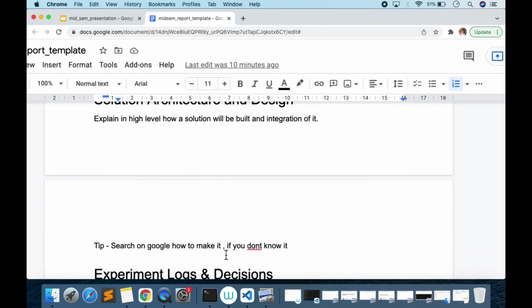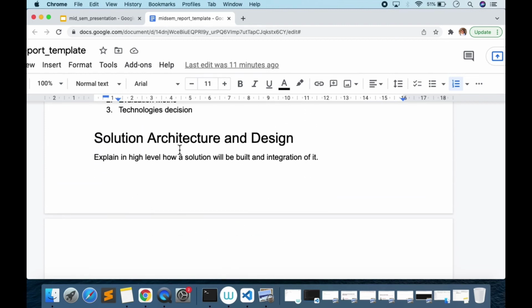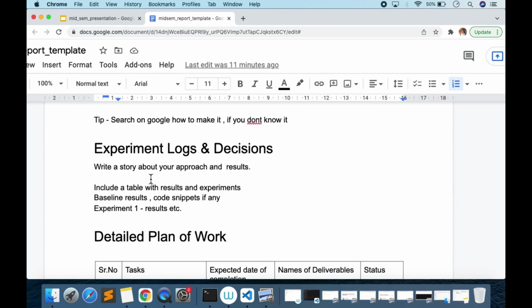You can search it on Google and you will understand what I mean by solution architecture and design if you don't know already. But it is like some boxes. Okay, from here data flows to this, and then you trigger your model, then you trigger your pipeline and things like that. Then you should also explain a little bit about your experiment logs. You might have already done 1 or 2 experiments so far. So write a story about your approach and results here.